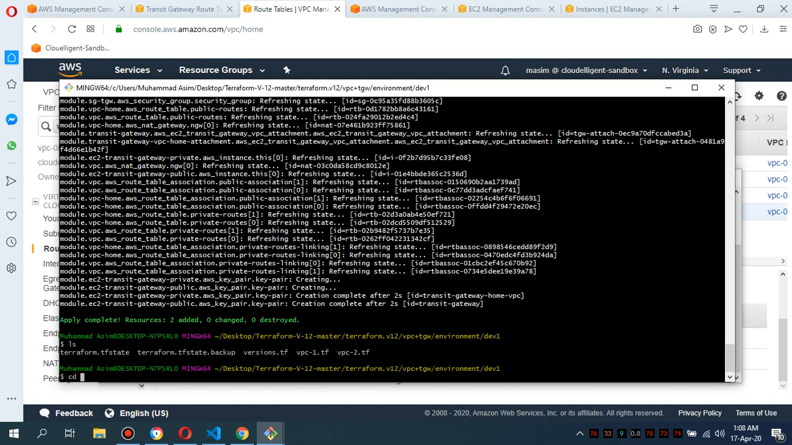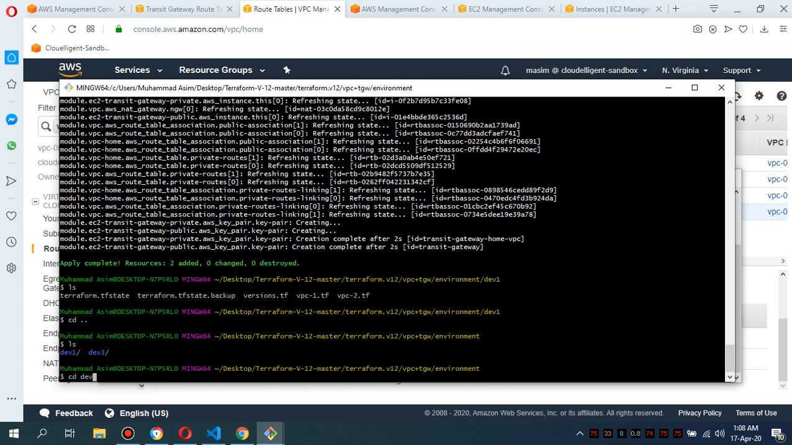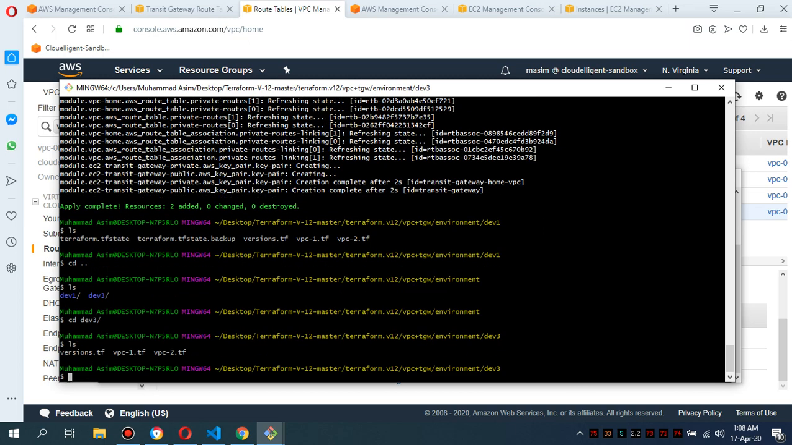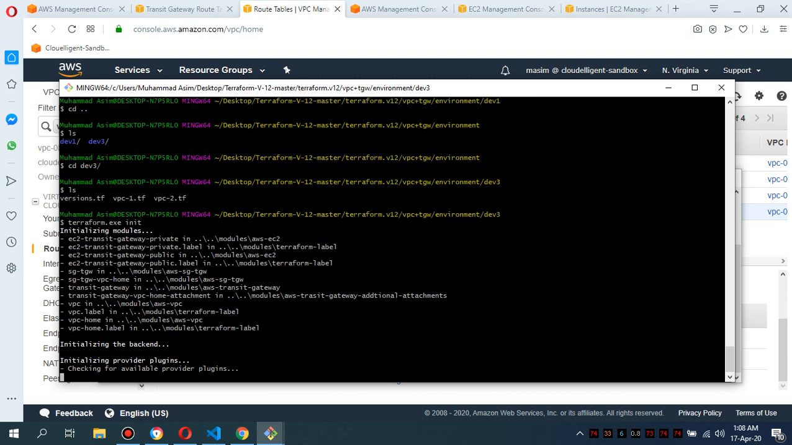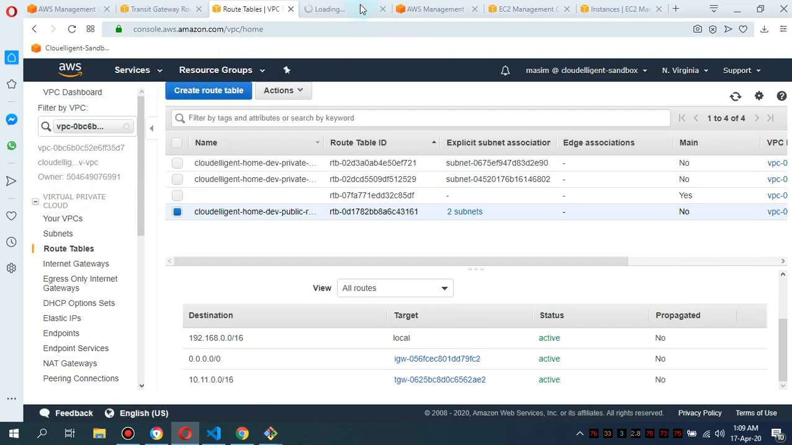the next part. Let me show you that. I'm gonna navigate to my dev3 folder, and I have to initialize first, because it will download the relevant plugin in that folder, and once all this is done, we are going to use the same command for this VPC. So in the meanwhile, I'm gonna show you guys, I'm gonna navigate to my Ohio region.